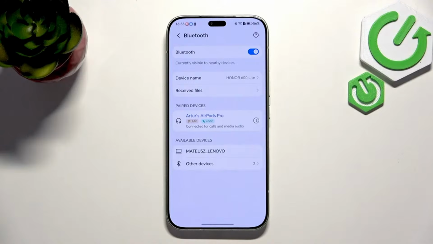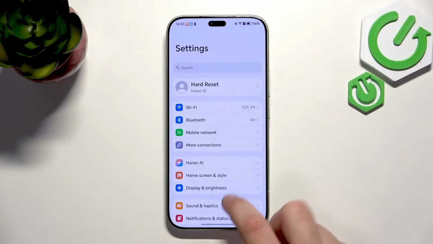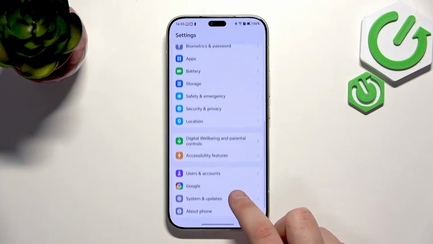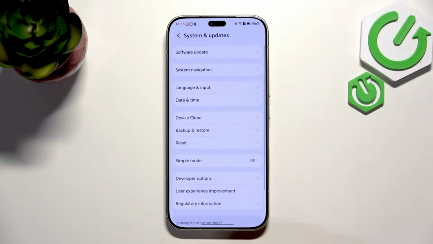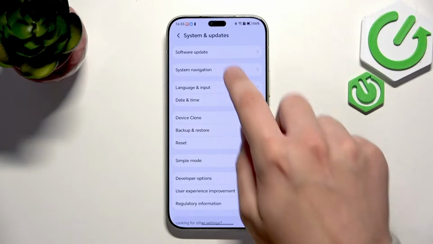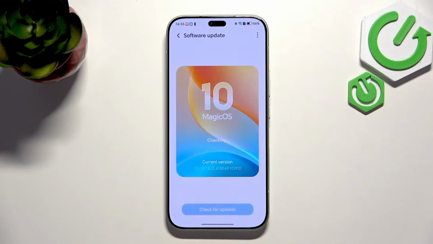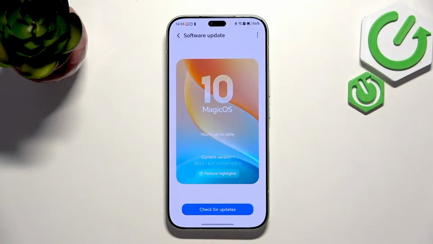So next, what we can do is go over and scroll a bit down until we see system and updates. Now here, we can simply check for software updates. So we're going to click software update, and it is checking for updates automatically, and I am on the latest version. But if you guys are not, then I recommend you update it. It's very important to get rid of any old glitches by updating to the latest version of the OS.